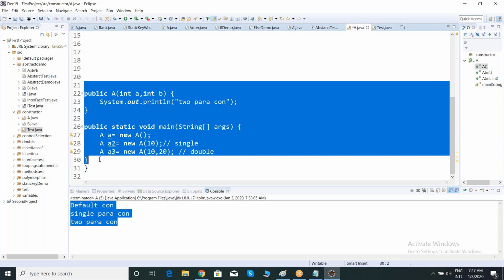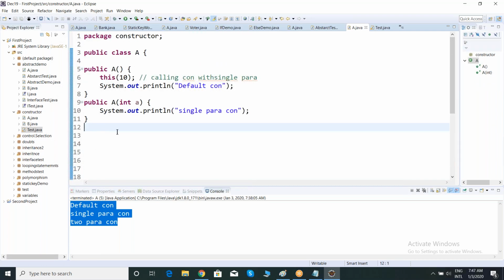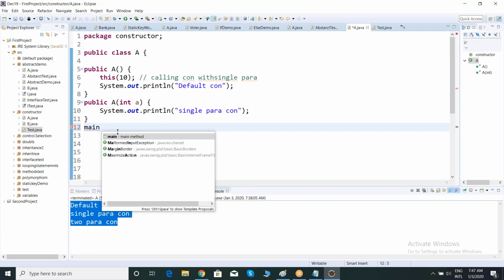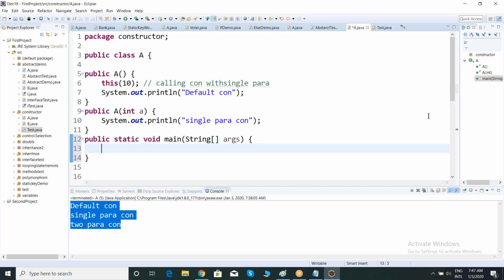As of now, let me comment on this one. If I want to execute this, let me create a main method. Now I want to execute my single parameter constructor. For that, we have to create an object. Already we know it: class name, object name equal to new constructor. Which constructor am I executing here? The default constructor.